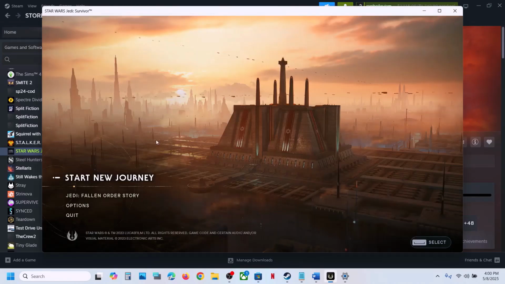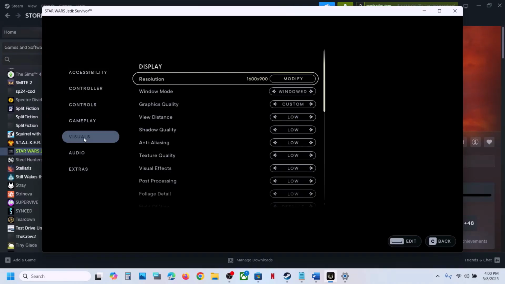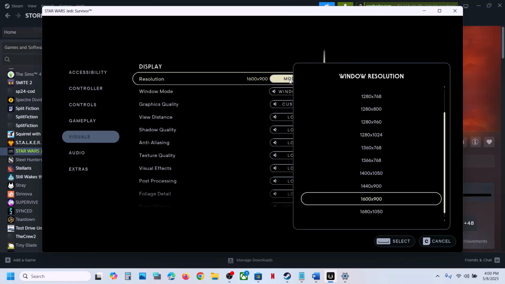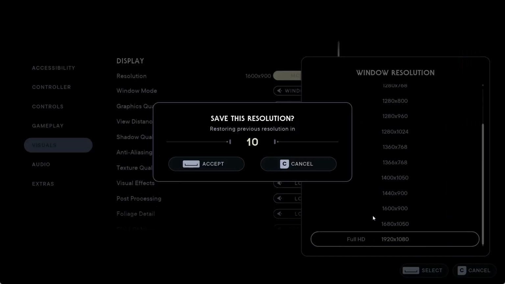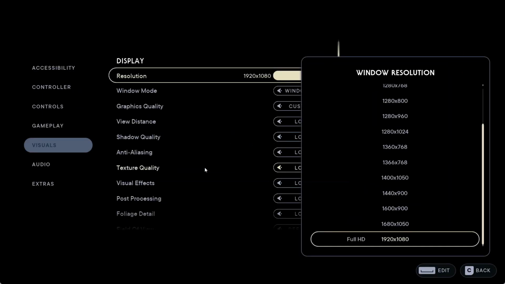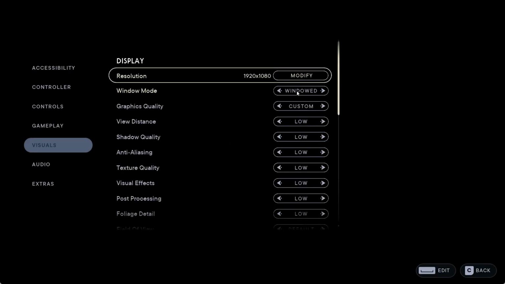So go to the game and then go to options and then go to visuals. Over here you can click on modify and select the same resolution, that is 1920 into 1080p, and then accept. And you can even try window full screen, or you can try full screen and then check.